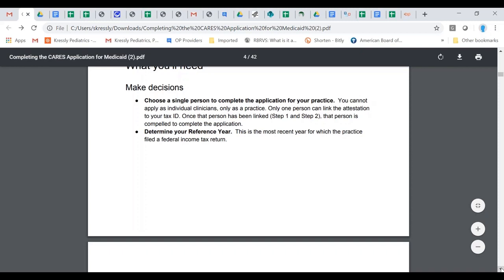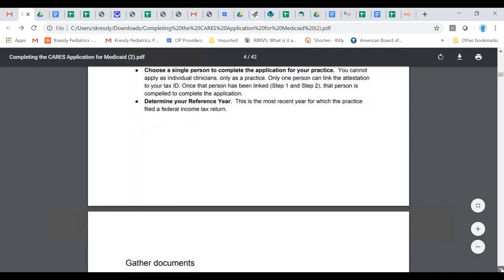A couple of things you need to decide first. One person for your practice. Dr. A in your practice can't apply and Dr. B chooses not to because it's too much work. It's either all of you apply collectively as a practice or none of you do, and only one person can sort of hold the key to that kingdom. Once one person for your practice starts the registration process, that person needs to complete it.